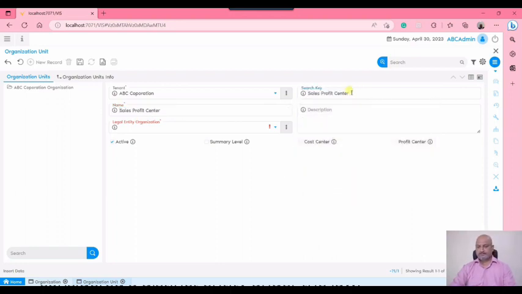You can enter the code here into the search key. Now this will ask you under which legal entity it belongs. I do have a single legal entity, so I can select the legal entity as AVCHQ. Thereafter, you need to mark whether it is a cost center or a profit center. It's a profit center for me. So let's save this record.